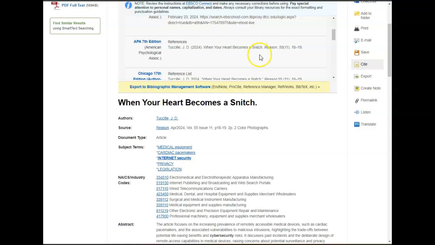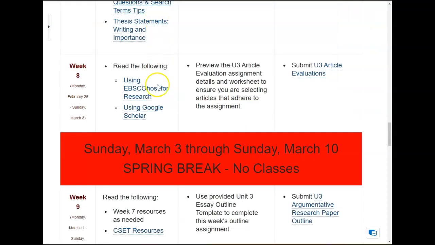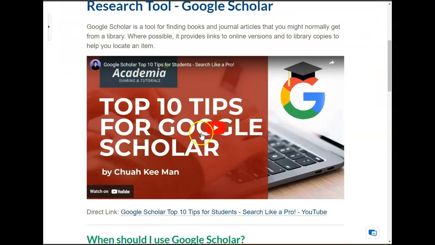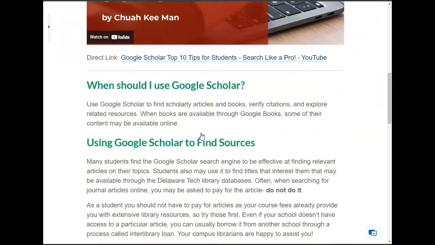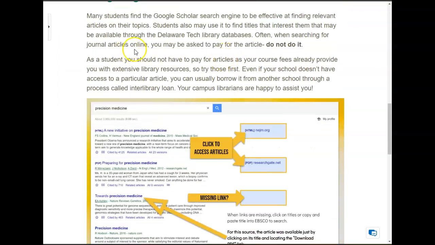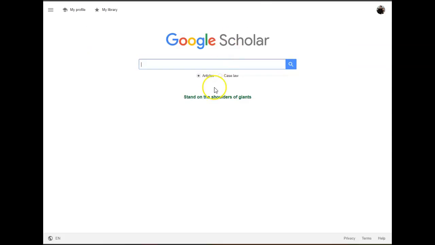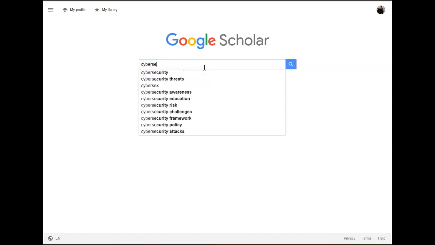Okay. Now, once we get through that, we can look at Google Scholar, which is basically the same thing. There's a video here that you can watch, just like on the EBSCOHost page. When should I use Google Scholar, how to find scholarly sources, and so forth. And so if you just go to scholar.google.com, you get here. So let's just go cybersecurity again.